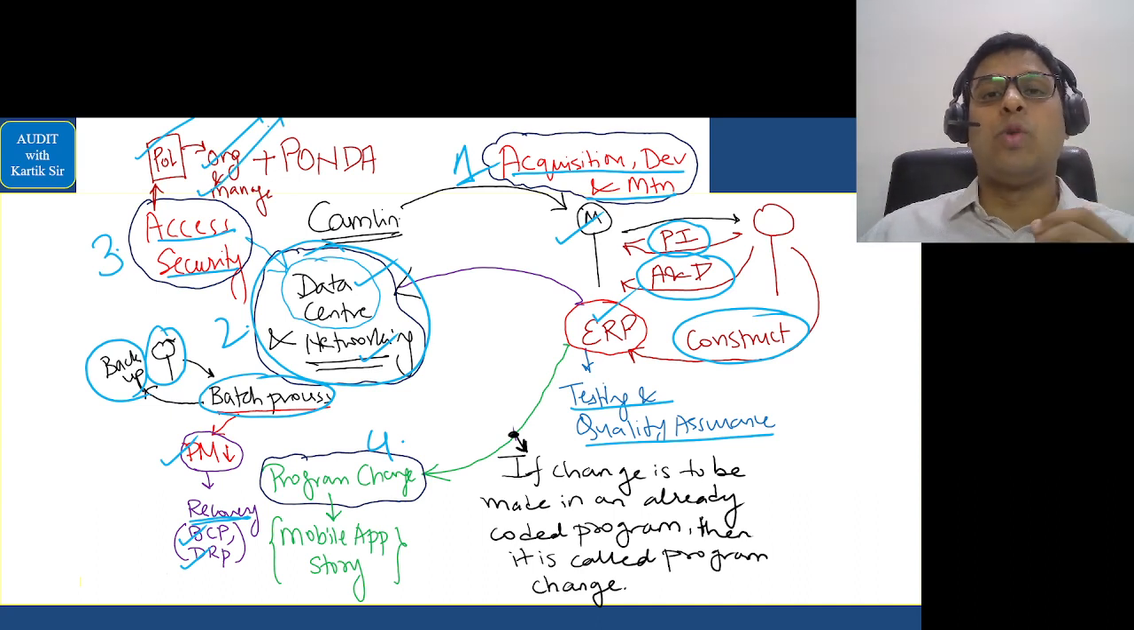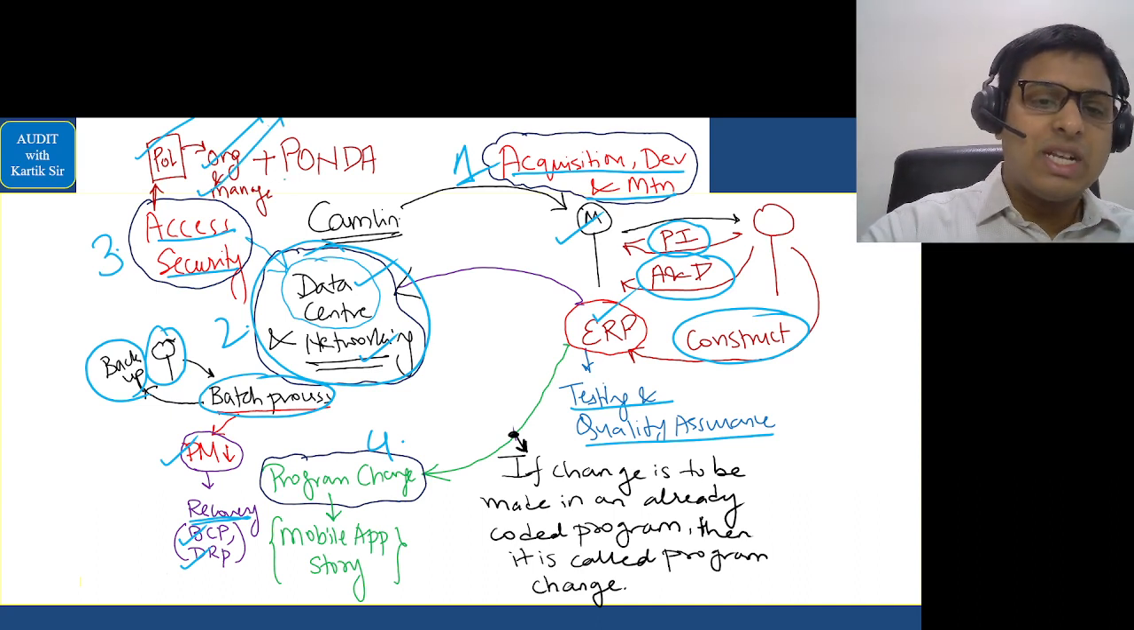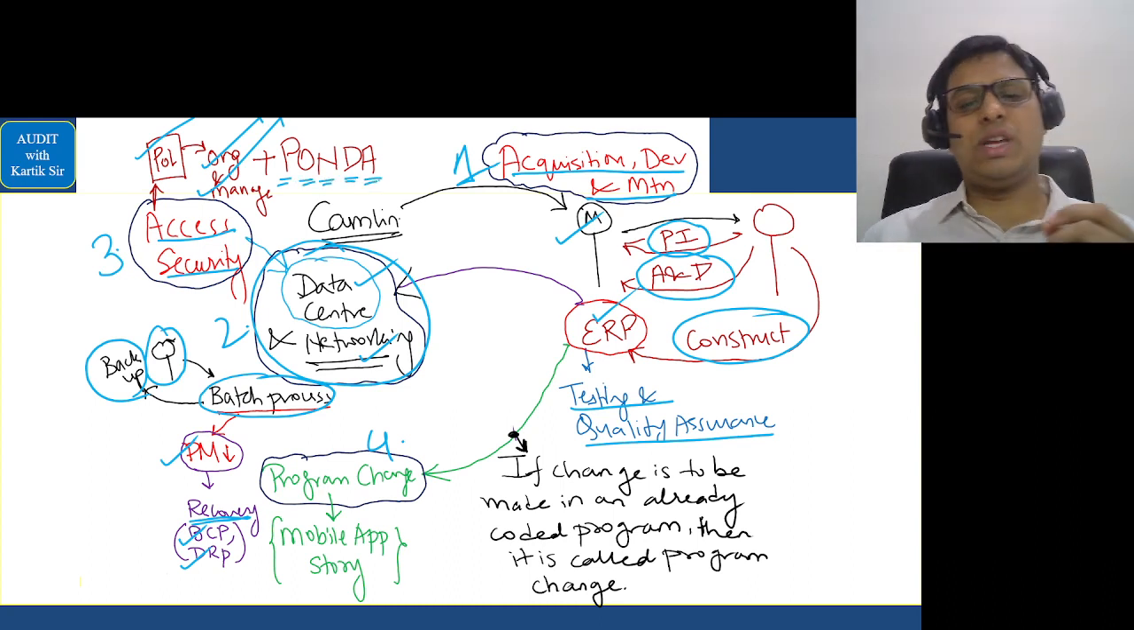Finally, we have something called PONDA. What is PONDA? Very simple. Physical security, operating system security, network security, data security, and application security. So this is what we had seen.